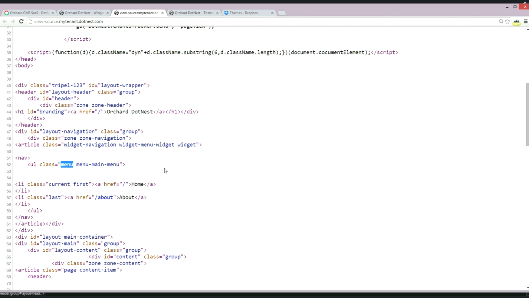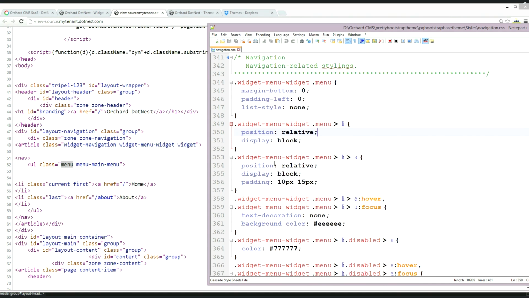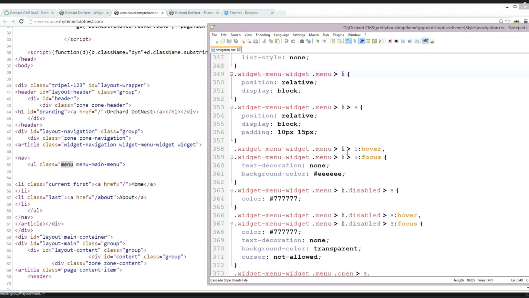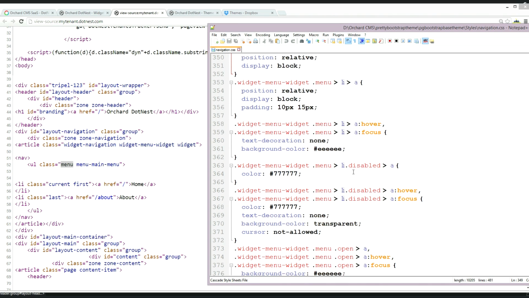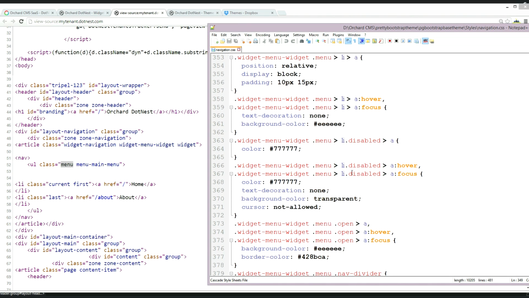Now in order to access the UL as well as the li tag, or style the UL or the li tag, you can access them with the CSS class widget menu widget dot menu, and then widget menu widget dot menu li, and you can style and go on the anchor tag and the hover and the focus, disable li tags, and so on. Now this is how you can style the menu widget.